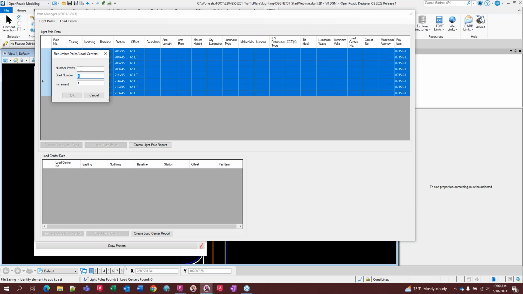Now this is alphanumeric. You can do a number prefix, a start number, and an increment. So if I select OK, I've got 8 light poles entered into my plan here. Now, I understand some of the light pole numbers are going to be, you may have to go back in, you may have to add additional poles, you may have to renumber them.